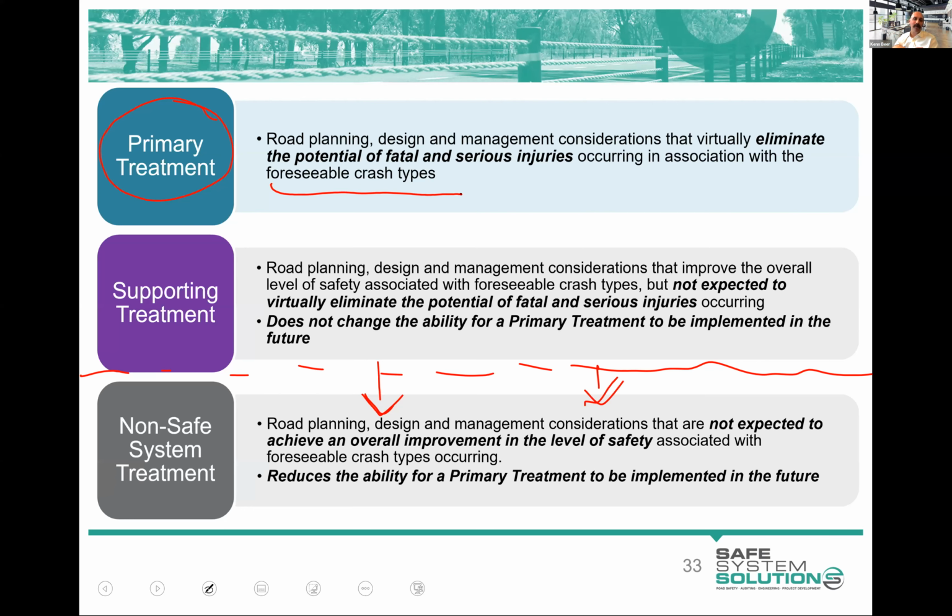Or we might say, well, we reckon that's going to do a really good job, and we're going to reduce the number, but I can't say it's going to virtually eliminate them into the future. But we know it's going to help out. That is then a supporting treatment.